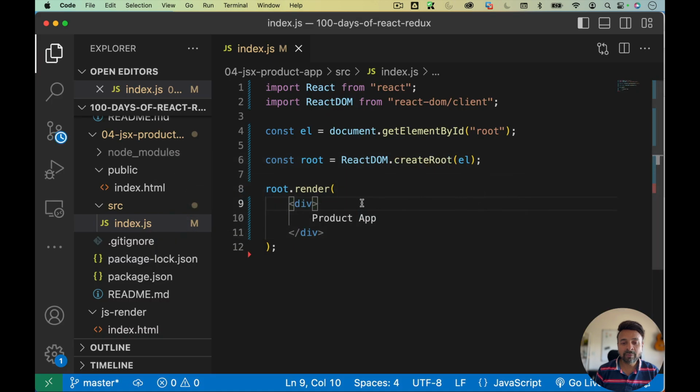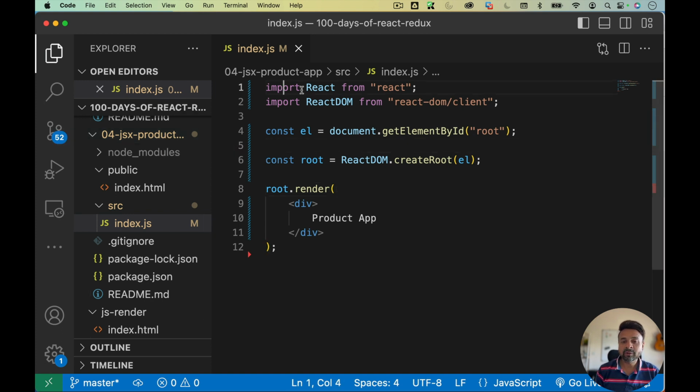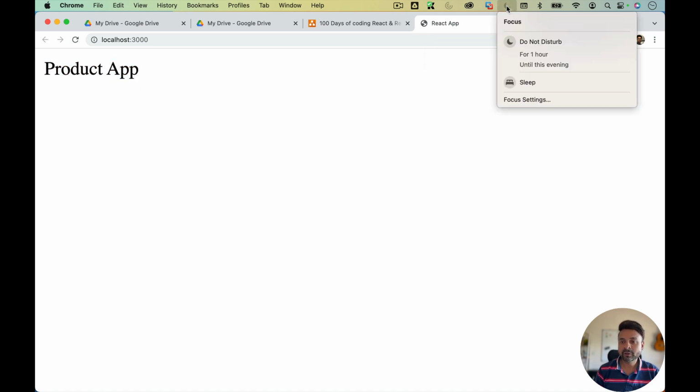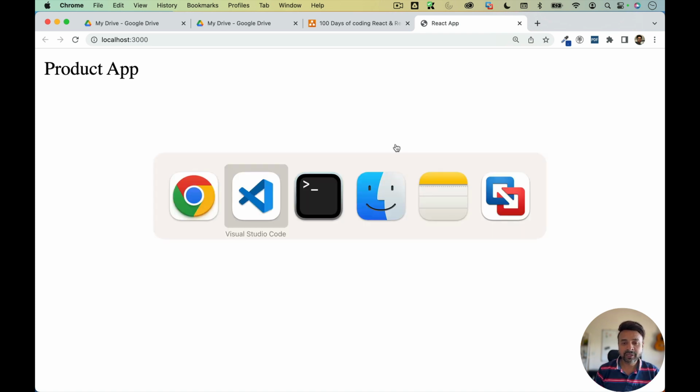So I have my application already created. I have used npx create-react-app. The name of the application is JSX product app. If you see, I have imported React at the top, then ReactDOM, then I'm targeting my root element. Then I have created the root and root.render. I'm rendering just a normal product app. Yes, this is small JSX. Now we are going to build all these products. The application is also running. Okay, let's start building our application.